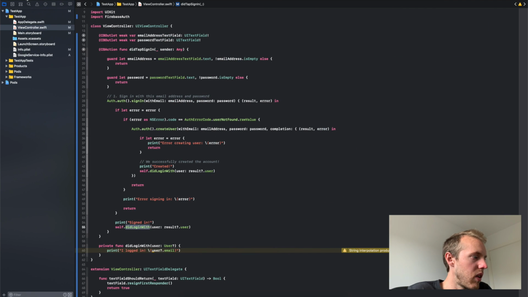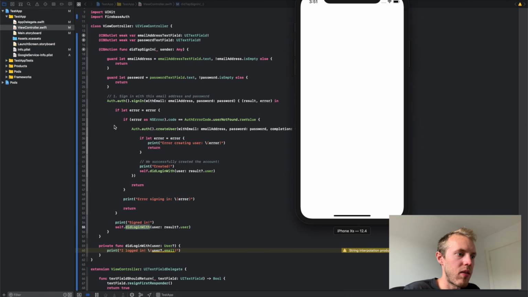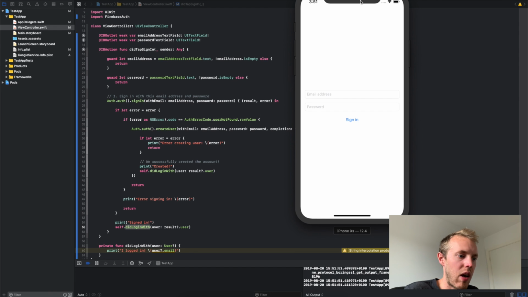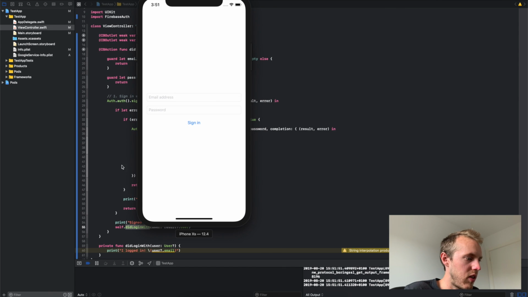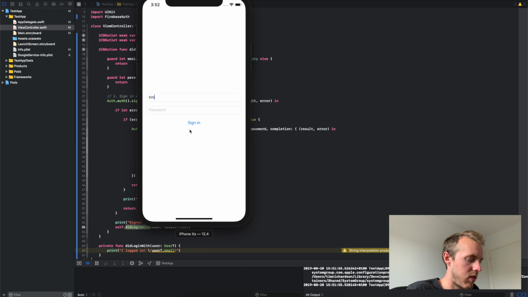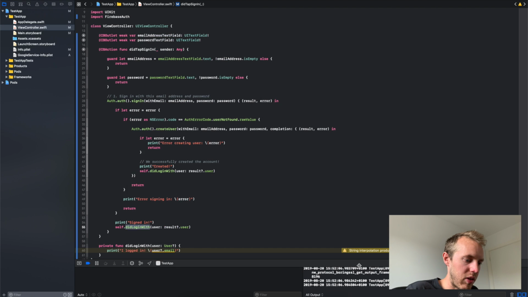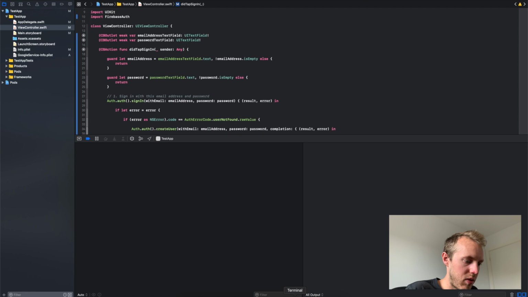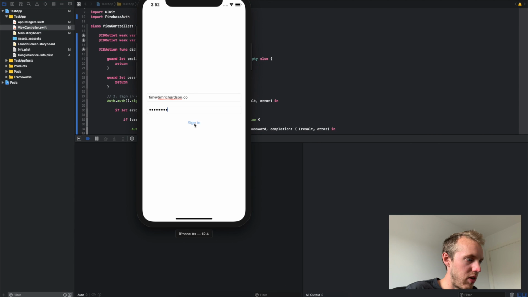So let's give it a whirl. I'm going to try building. I haven't tried this yet, so fingers crossed, eh? Now type in an email address. I'm going to put in mine. And then for the password, I'm just going to say that very good password of password. Bring this up so we can see it. Clear the console. And then I'm going to tap sign in.